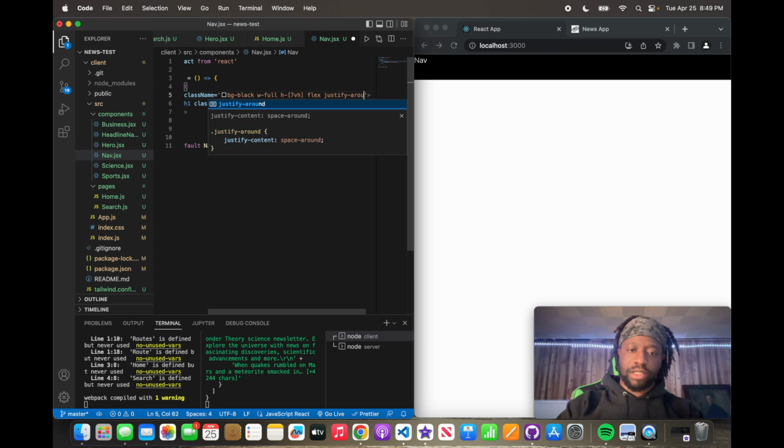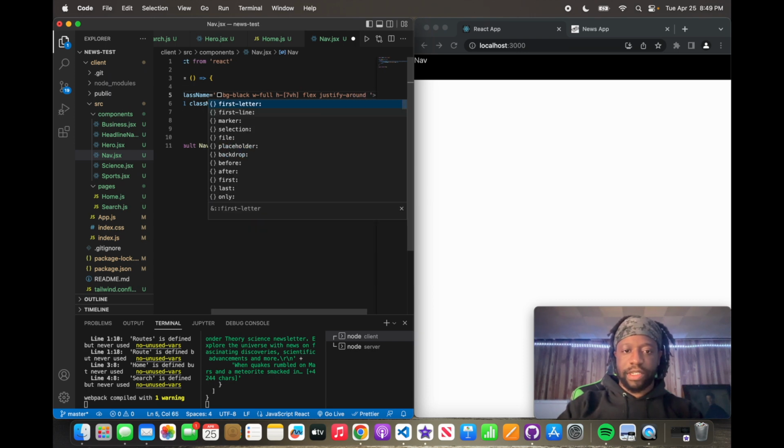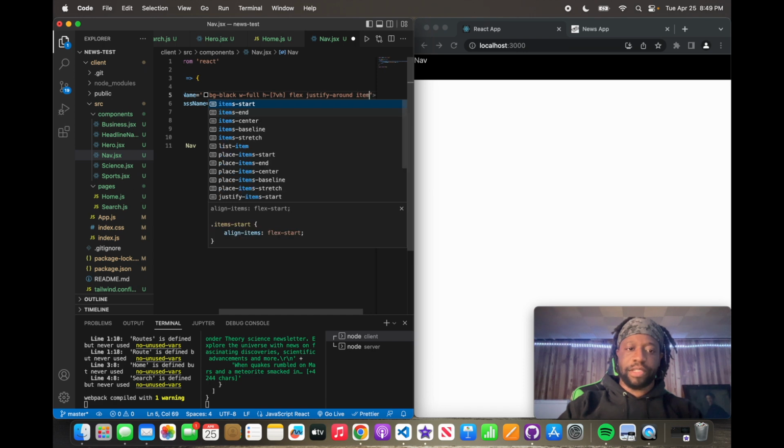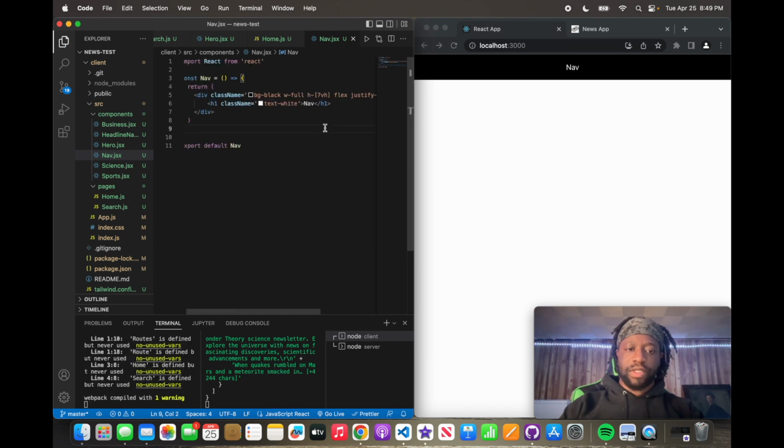Yeah, it's either justify or we'll see when it's done. Justify around, and then we want to say align items, item center. So we want to put it in the middle here. But let's just wait. And so that's for the H1.